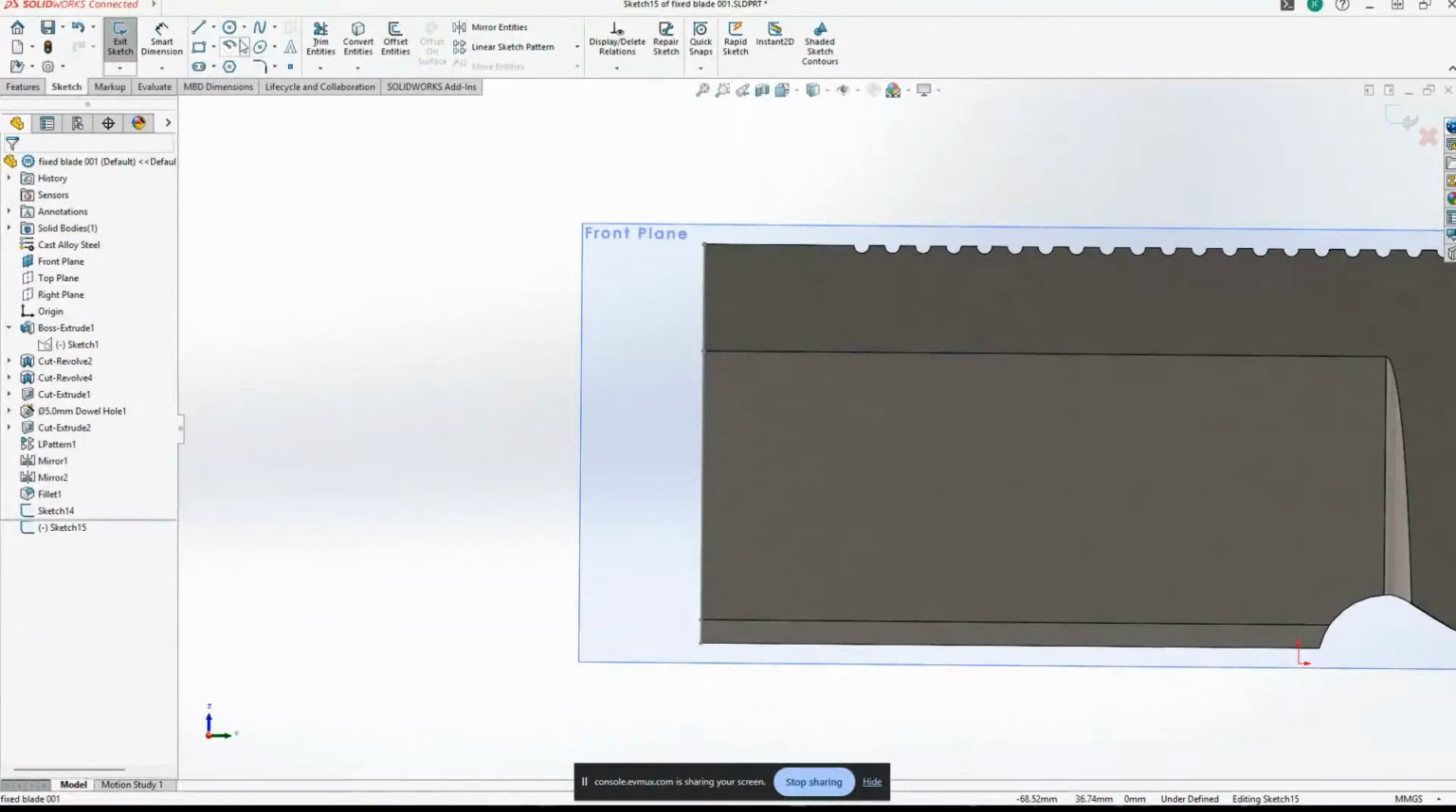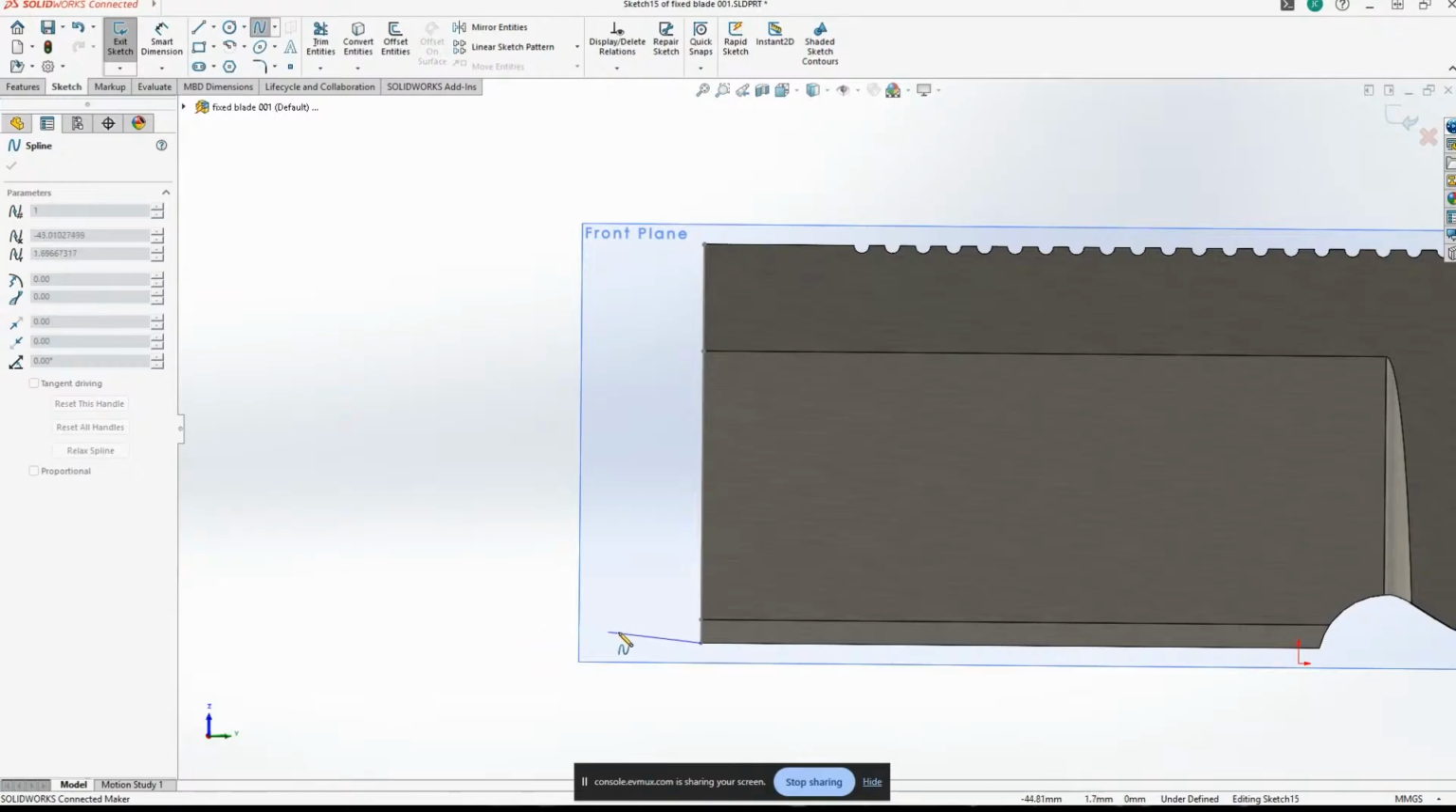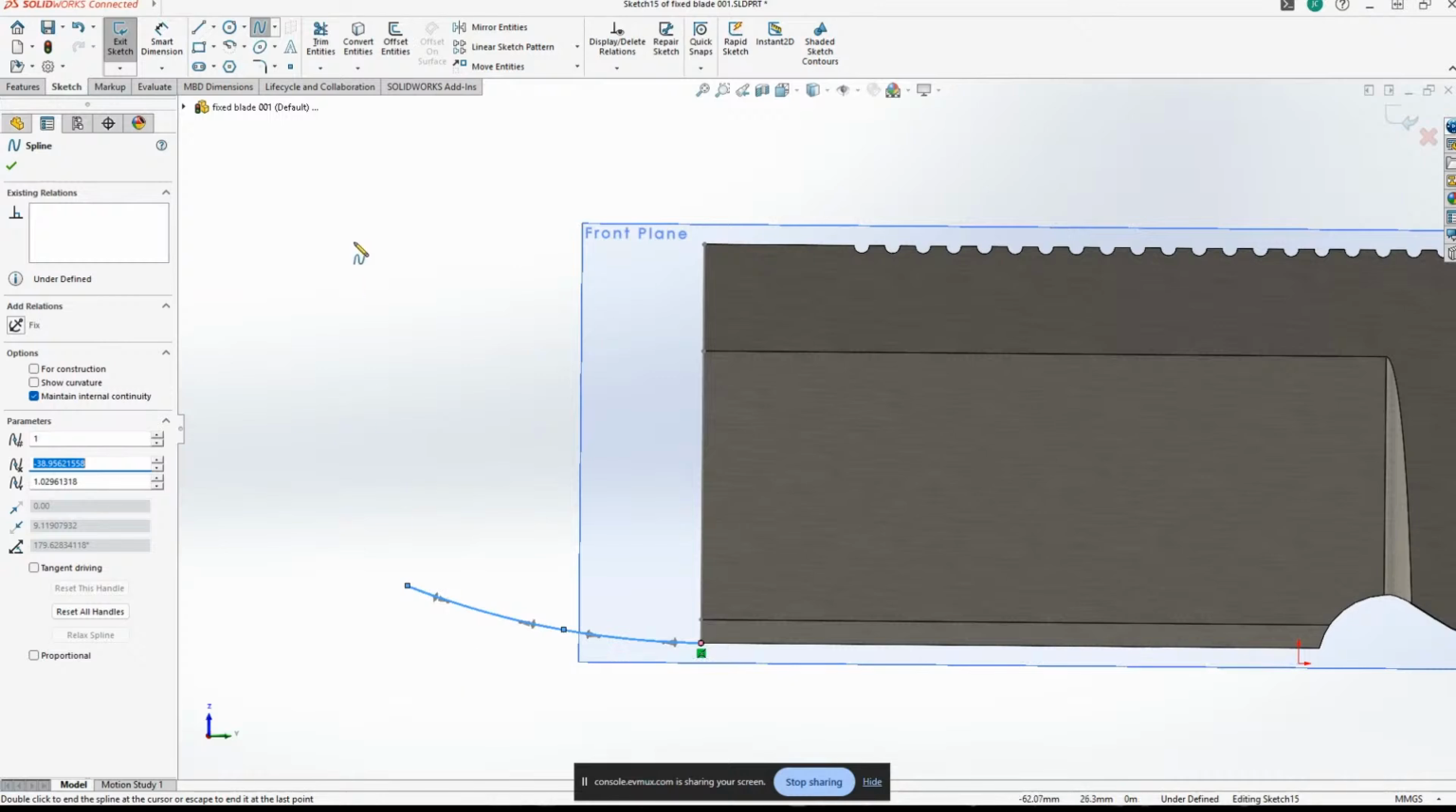And I will try creating a curved spline, starting at this point. And I'm just going to do the 3-point method. You just go to another point. I want it to be a gradual curve. There, so I have that spline.